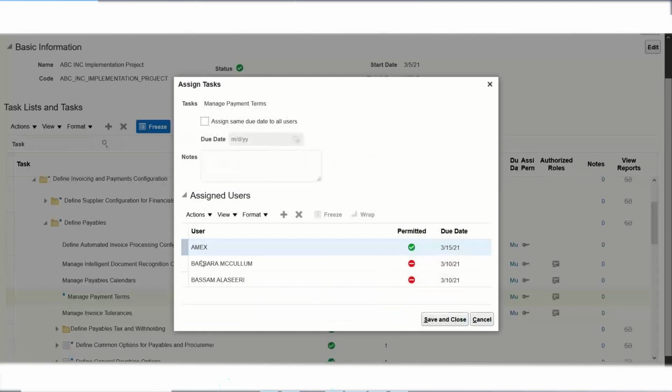You can see it's already assigned to 3 users. And one more point you can note is permitted. So only the Amex user is permitted to do this setup. The other users are not permitted to do this setup. That means to do this setup, whatever roles are required, those roles access these 2 users don't have.